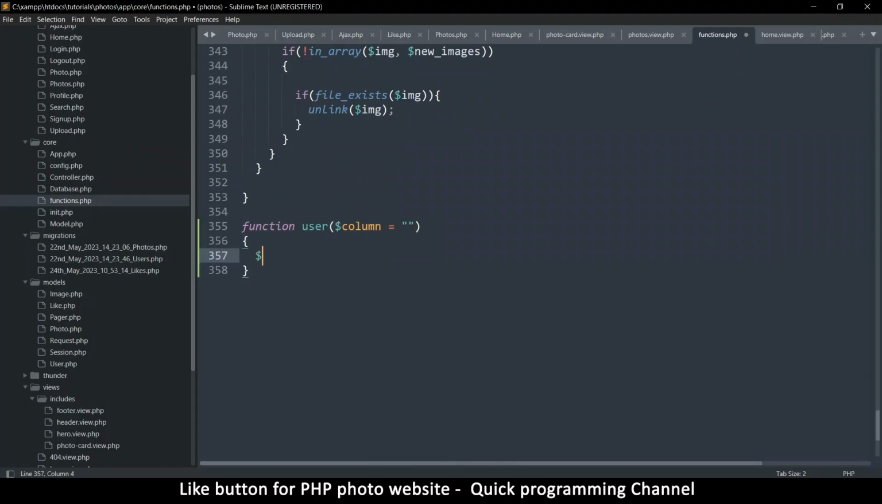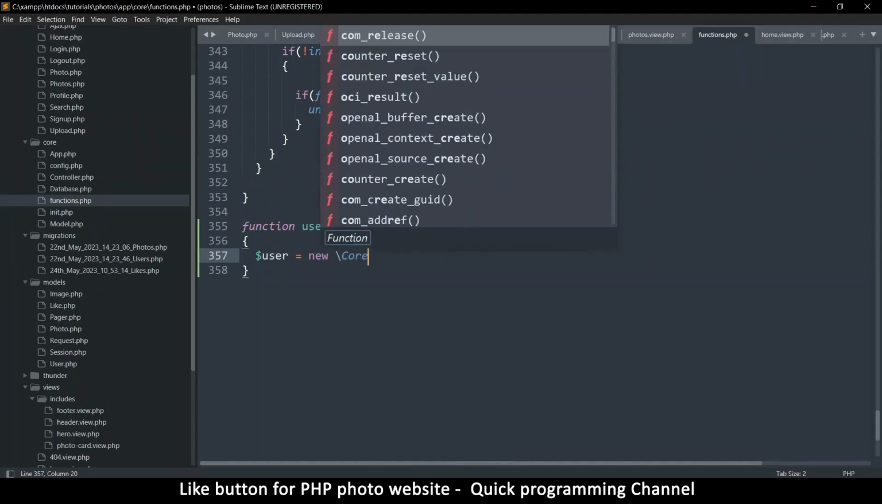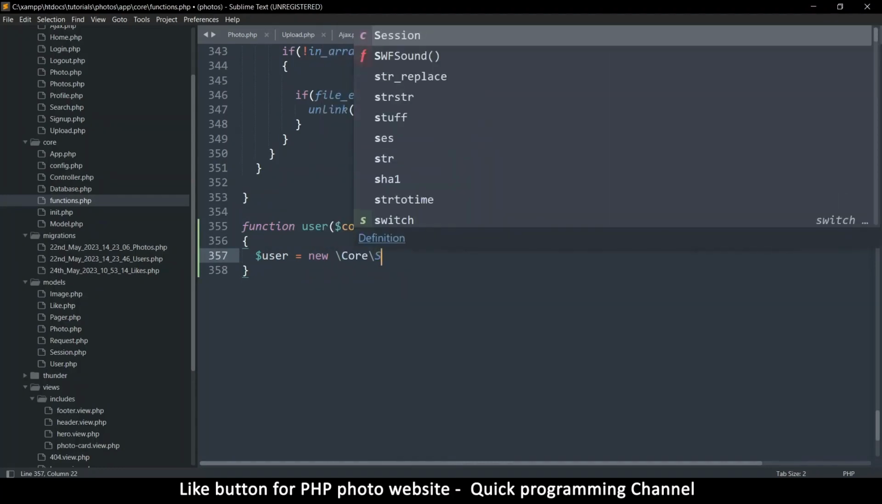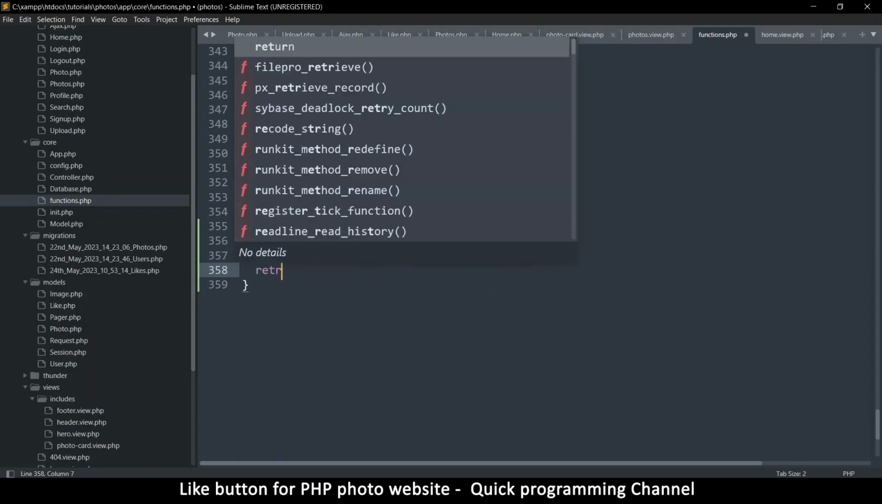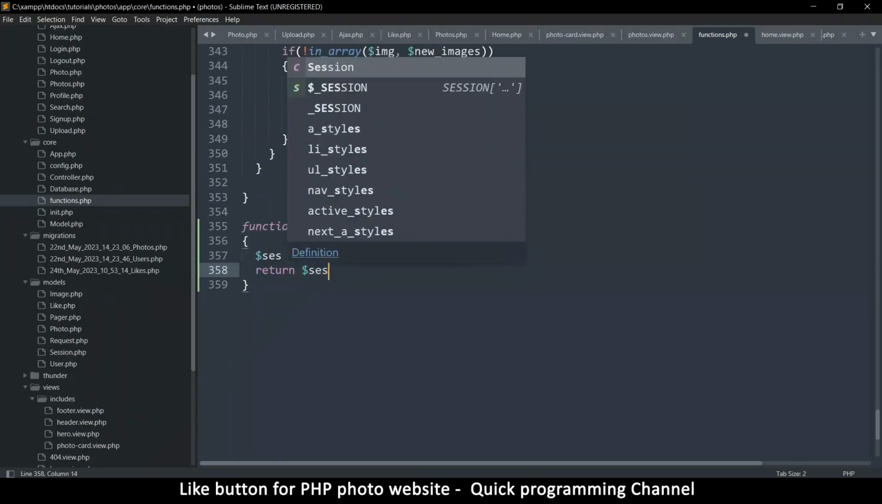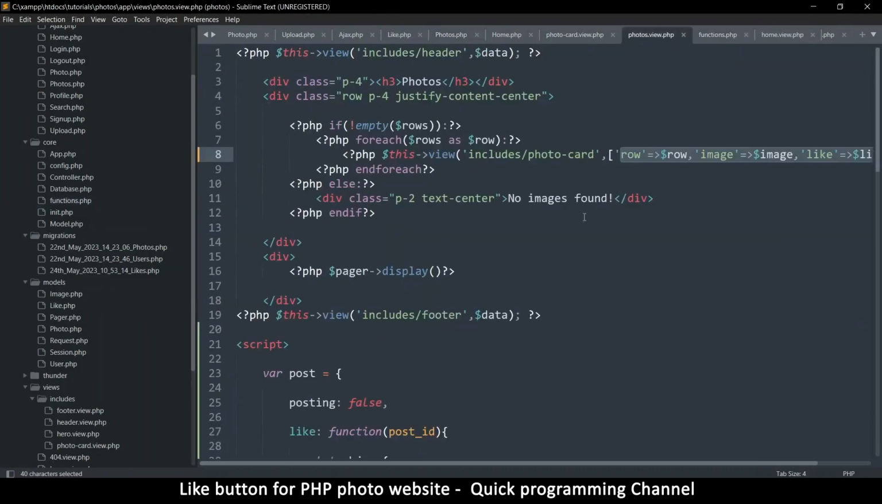So what I'm going to do here is say sesh is equal to new core session, and I'm going to say return sesh user, whatever that column is we sent there. So this is an easier way for me to avoid doing this every time, so the function will do it for me. So let's go back to where we are.